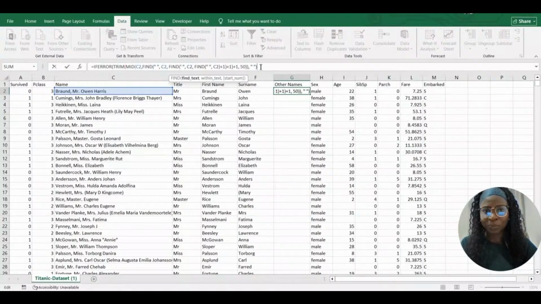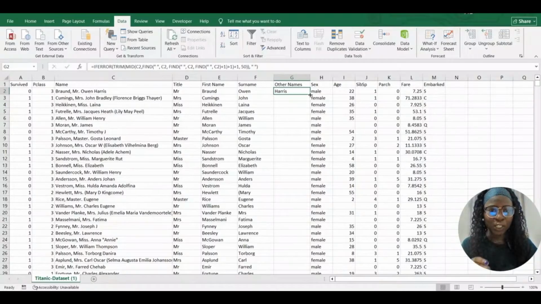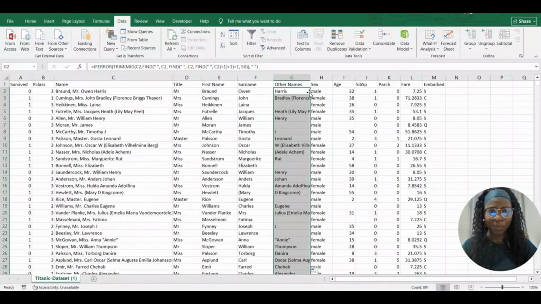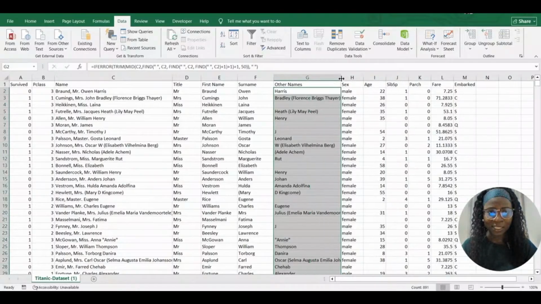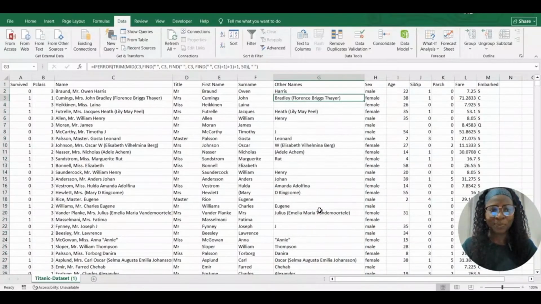Okay. So I'm going to click on enter again. Can you see Harris? Right? Now, I'm going to click here to autofill. In order to autofill, just hover your mouse by the edge. When your cursor changes to this plus sign, then double click on it. It's going to autofill. So I'm going to do just that. And this is it.